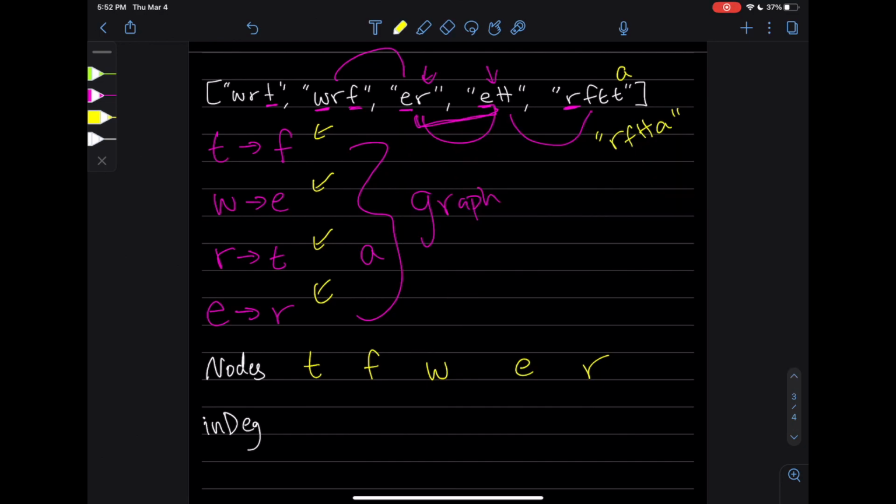So now let's go back to our example and let's figure out what the in-degrees are for each of our nodes. So if we see node T, we see that there's one edge going from R to T. So hence, there's one directed edge going into T. The in-degree of T is 1. Now let's look at F.